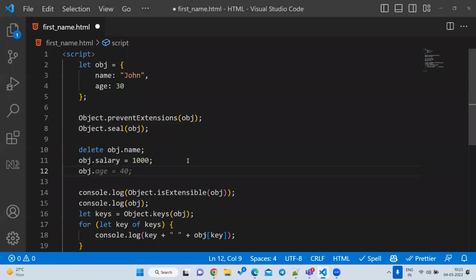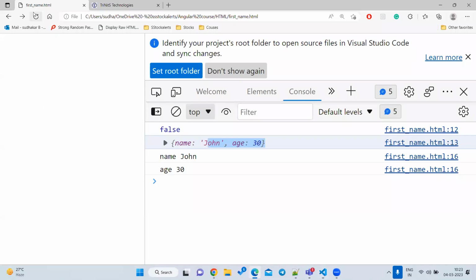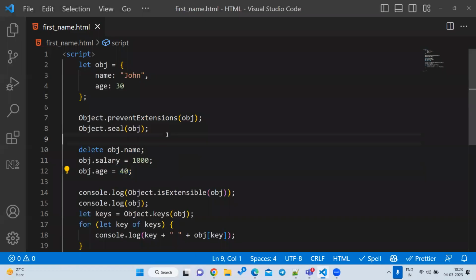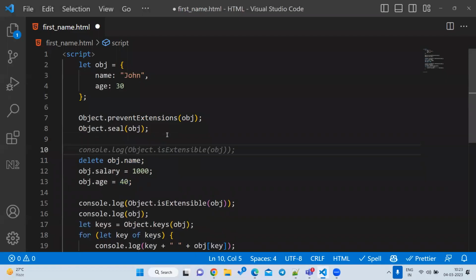Now I will try to change my age to 40. I have sealed it, but I am trying only to change the property. I am not deleting or adding anything, but I am trying to change the existing value. Let us see whether 40 is coming or not. 40 is coming. Now again one more requirement comes: without knowing us, you should not change anything. I want to stop the changes also. You should not change any value for the entire object.